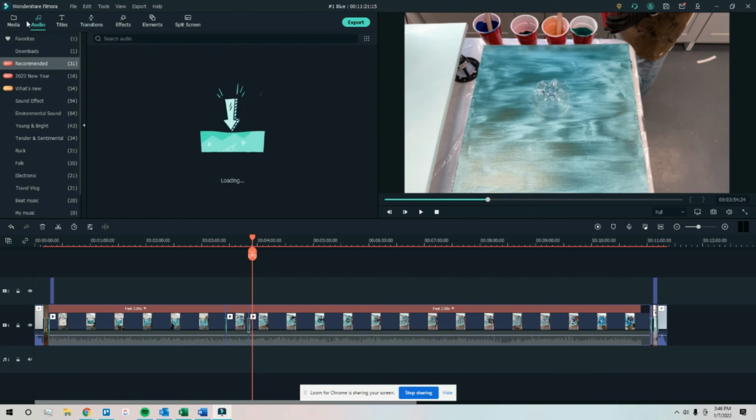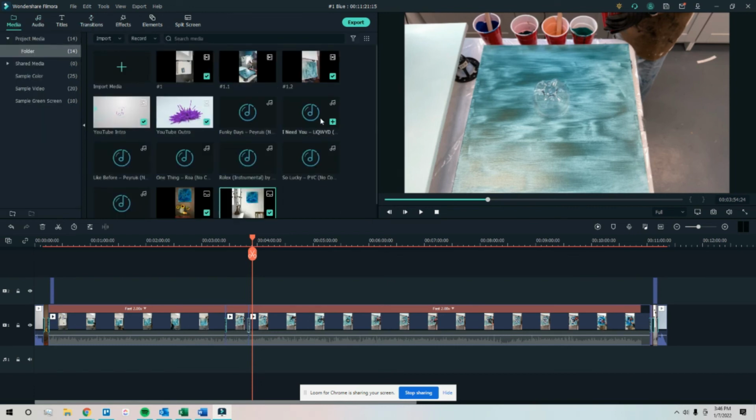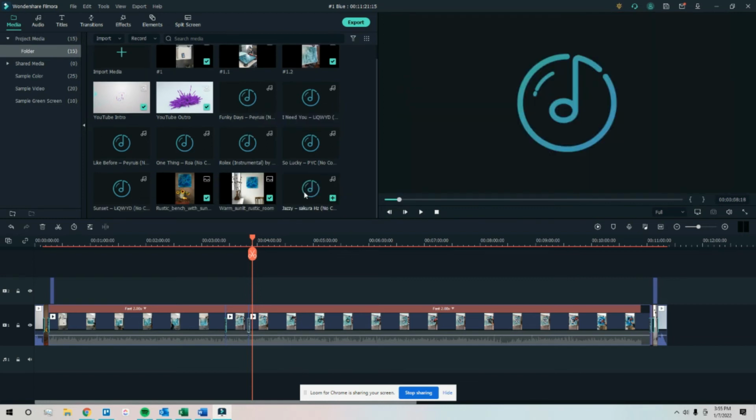Music. So you can go to audio or you can go to media where we uploaded our own audio. Open it and you're going to click on it, drag it down here. It will automatically start playing. Drag it down to the video. Now you see the music. The song's only a minute and 54 seconds long. And we have an 11-minute video.